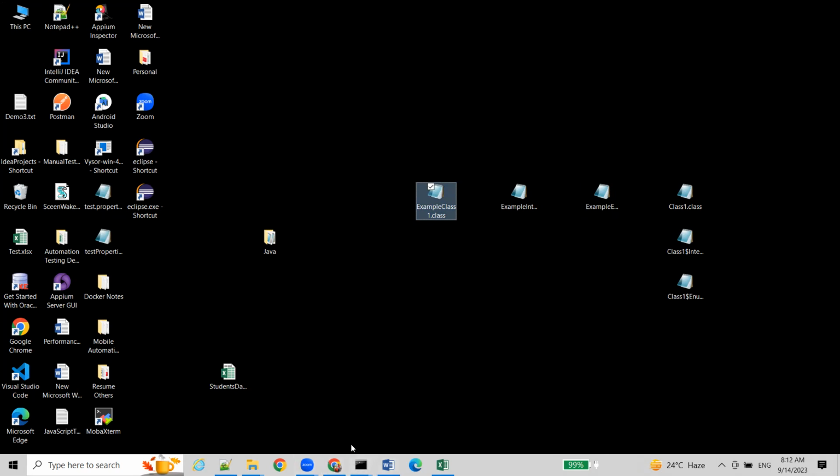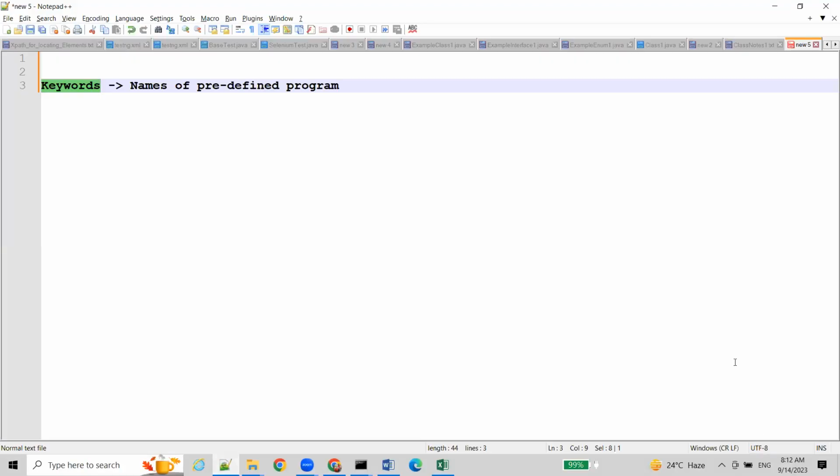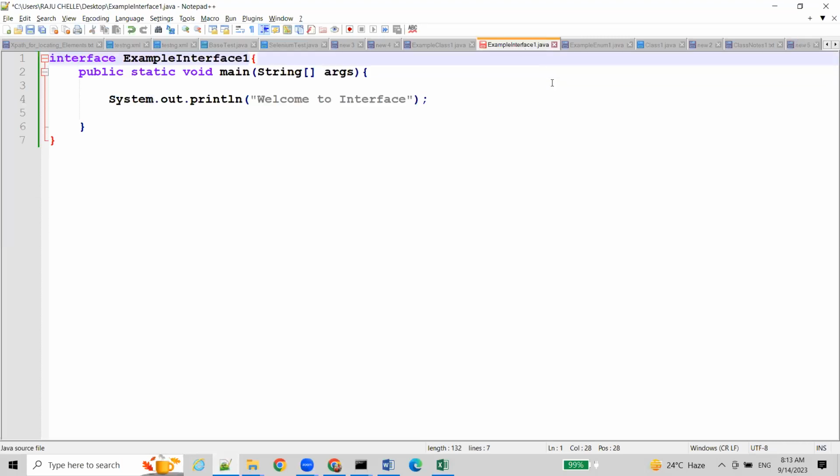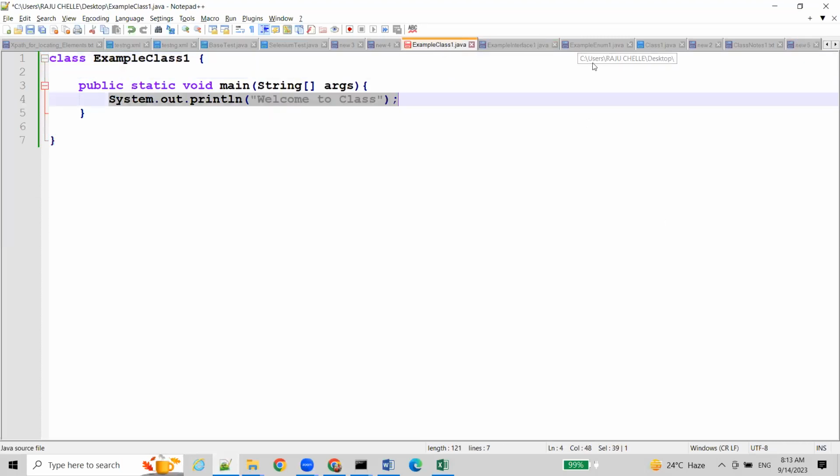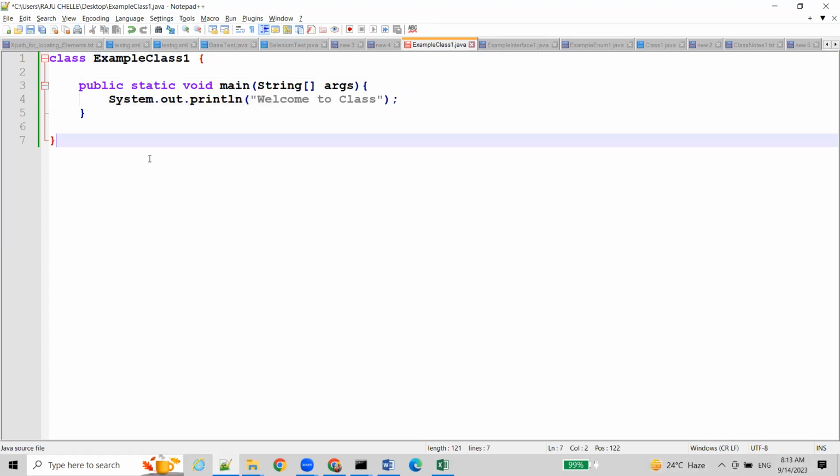So here keyword is nothing but names of predefined programs. Already some programs are developed by Java. For those programs they have provided some names. Those are called keywords. When you use any keyword, in the background that program will be executed. So in our case, we have used a few keywords in our programming. In class example, interface example, and enum example, we have used a few keywords. You can see in blue color we have some keywords: class, public, static, void.